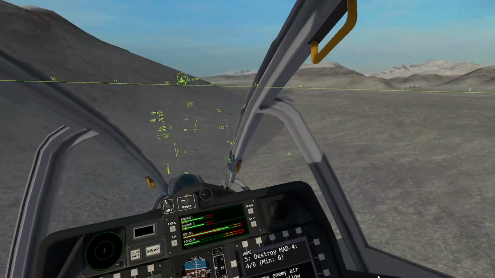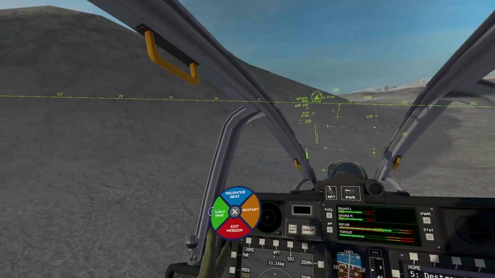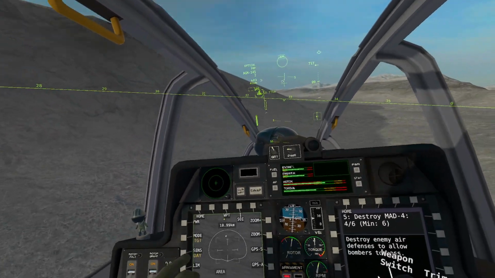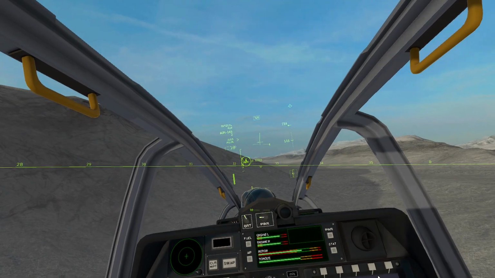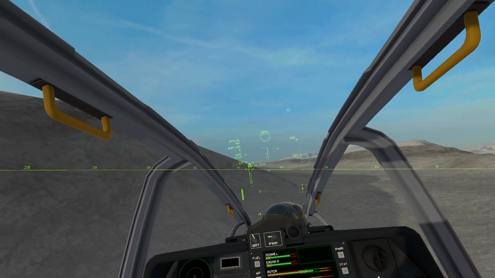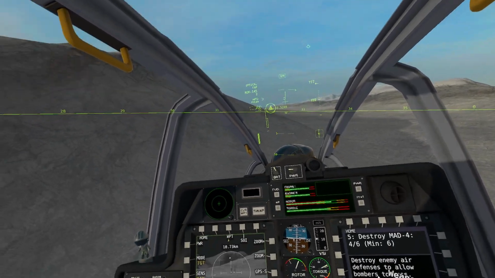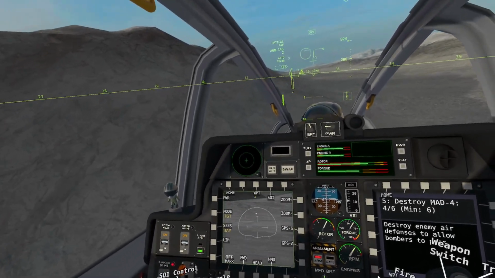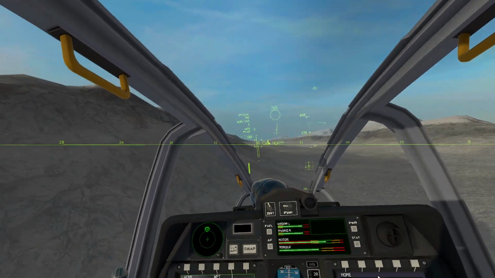Okay, that's 4 out of 6, so we have 2 more. Again, save. Okay, and then we are going for the last 2, and we have 2 rockets. Hopefully they will be successful, otherwise it's going to be a bit more challenging. So bunker, bunker, and then another MAD.